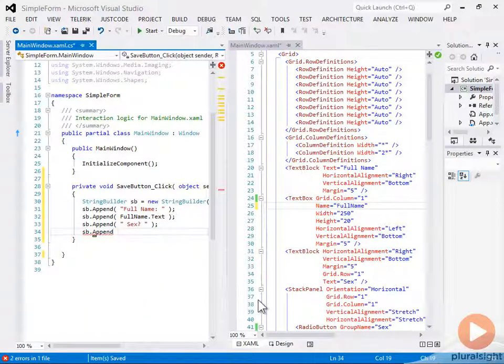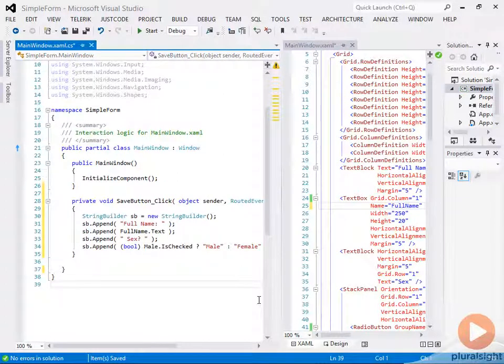And here we need to get a little bit more clever. We want to put male if the male radio button has been checked, and otherwise female. So what we're going to do is check whether the male radio button is checked, convert that to a Boolean because it is normally a nullable Boolean, and if it is checked, return male, otherwise return female.